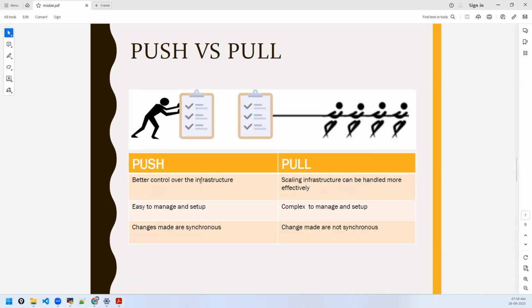See, push gives better control over the infrastructure. Pull helps with scaling. Let's suppose you have 100 servers, and tomorrow they want to scale up to 1000 servers. Pull is very effective there. Of course, push can also manage, but pull is great in such dynamically growing infrastructure. Push is easy to manage and set up. Pull configuration tools are complex to set up because you have to install an agent on all the client machines. Changes made are synchronous. Changes are applied immediately, whereas changes are not synchronous with pull configuration tools. Changes will be applied depending on the pull interval.